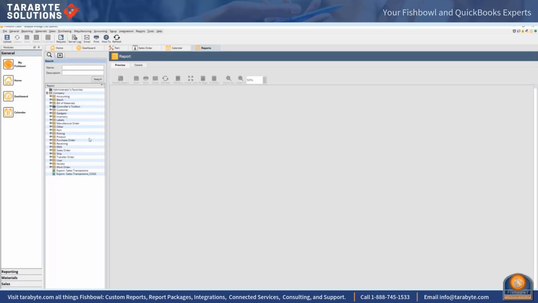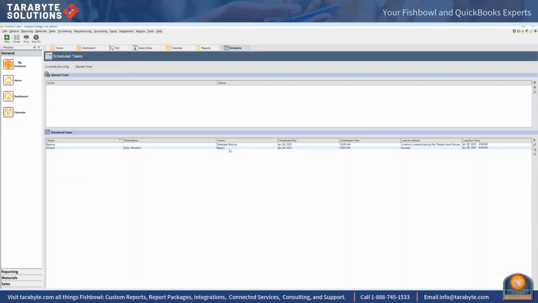Okay, so neither of those reports is going to be 100% accurate for 12/31 because they weren't run on 12/31. If you are an existing client, could you check your Fishbowl and see if you have set up on a schedule a report called D-value that runs every night? Because that is the value for 12/31.